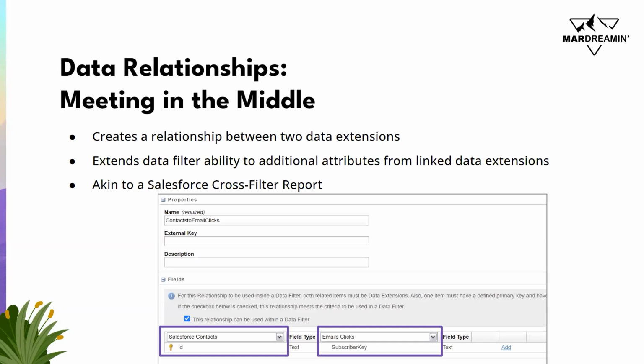It's not just an either-or relationship here, though. You can use data relationships functionality to get a semblance of middle ground between a standard data extension that's populated by a SQL query and a filtered data extension. A data relationship is functionality that will create a relationship between 2 data extensions. So it's extending your natural data filter ability to include additional attributes from whatever data extension you're linked to. It operates very similar to a Salesforce cross filter.